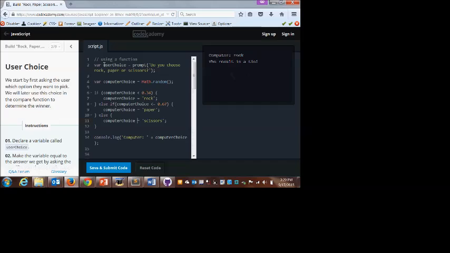So it asks us to create a variable called user choice, and we use the prompt function. So give the user a prompt with the question text they've asked, and store that value that we get back from the user in user choice. And that was step 1. Step 2 was to use a random function to get the computer choice, so it was going to be a number somewhere between 0 and 1. And we stored that value in our computer choice variable.